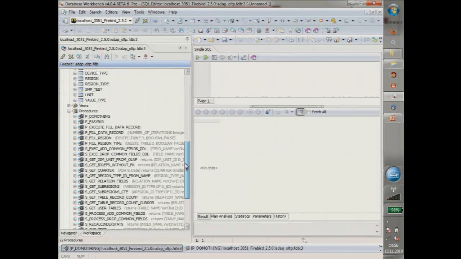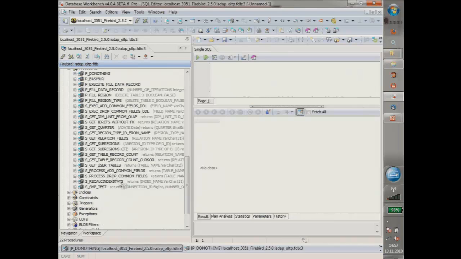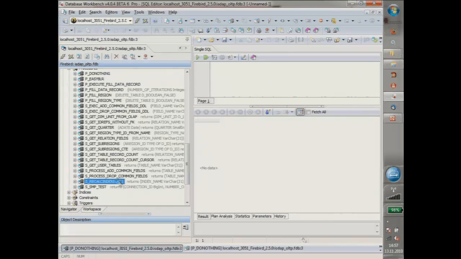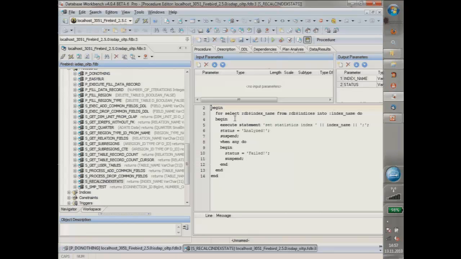Other examples are what I usually tend to use in databases which are in production: recalculating the statistics of indices so that the optimizer is able to choose the correct index.